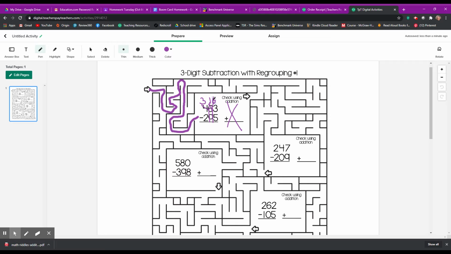So I'm going to take that new 16 from my tens column. I'm going to cross it out and turn it into a 15, like that. And then I'm going to bring that 10 I'm taking from my tens column over to my ones column, and I'm going to cross out my 3 and turn it into a 13. All right, so now I have a 13 minus 5, a 15 minus 9, and a 3 minus 2. All my numbers on top are bigger than my numbers on the bottom, and I can start subtracting.